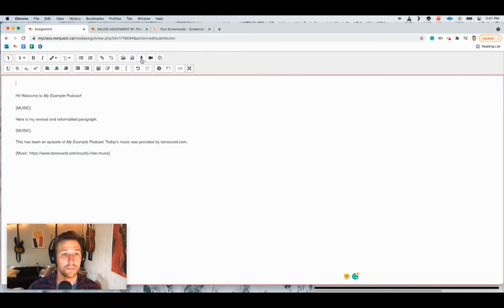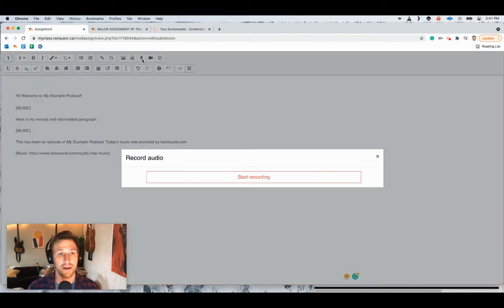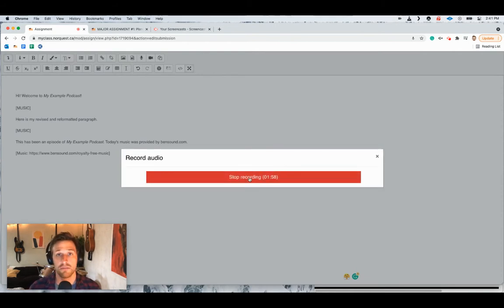There's this other button right here. It's a little microphone. When I click that, that's going to pull up the record audio feature. It's one button. It's really straightforward. I'm going to hit start recording. Now I'm recording my audio. It's recording my voice, and then when I'm done, I could insert this into my assignment. I'm going to hit stop.